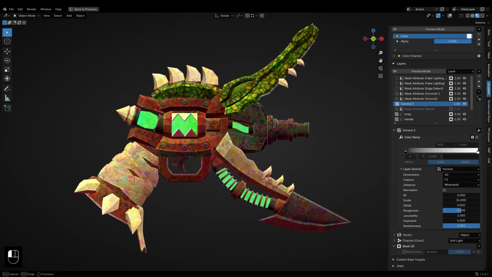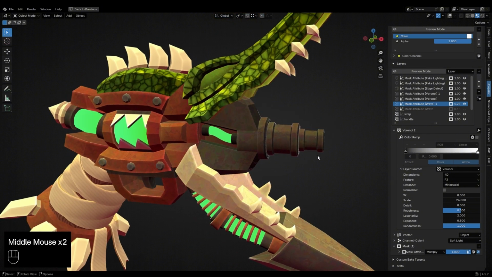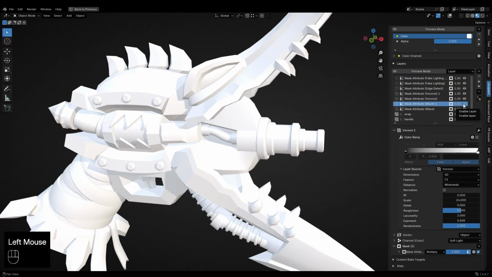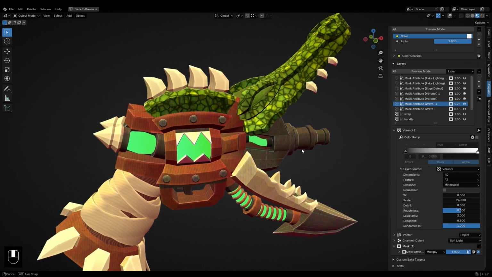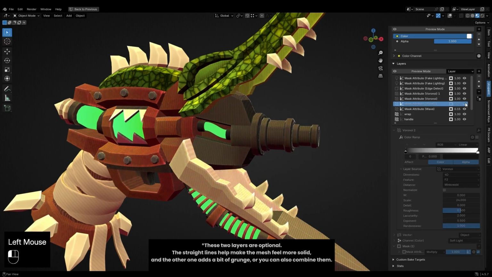Both the grunge layer and the wave layer are optional. The grunge layer gives the mesh a more worn and weathered look. The straight line wave layer gives the Crocogun a cleaner and more solid appearance. You can also enable both layers at the same time if you prefer, so feel free to choose whichever style fits your project. For this tutorial, I'll be using the straight line wave layer.